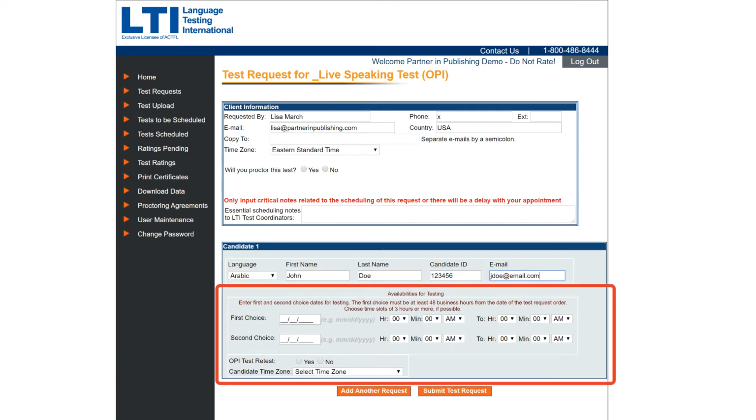Here, you may enter your candidate's availability for 2 suggested test dates and times. The first choice date must be at least 48 hours from the date of the test request order. The time range for each choice date must be 3 hours or more. Select whether this is a retest or not. And finally, select the candidate's time zone from the dropdown.